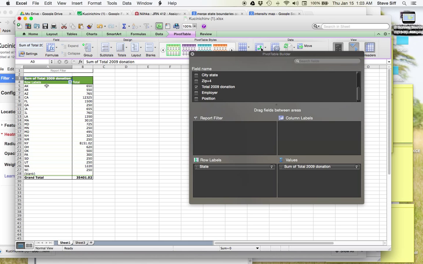All right, so here it is. Now what we have, where before we had a list of every donor, is a list of states, and then the sum of money donated in that state. And then we have the grand total down here, which we'll be careful not to include. So I'm going to copy this.